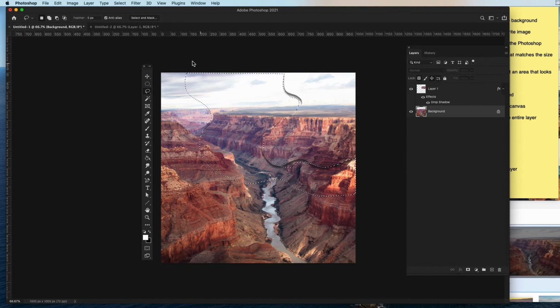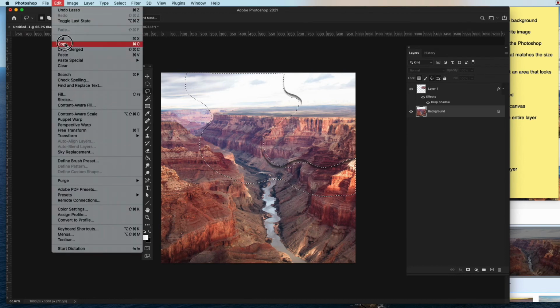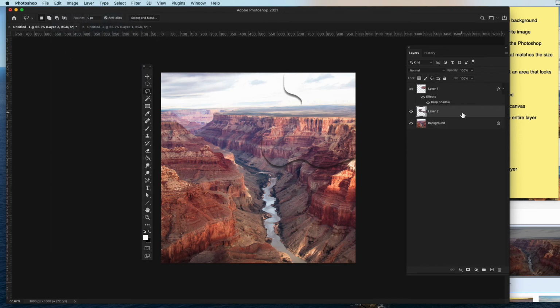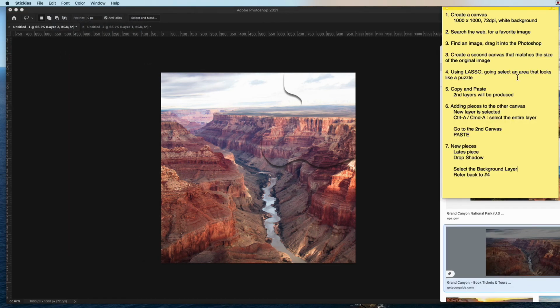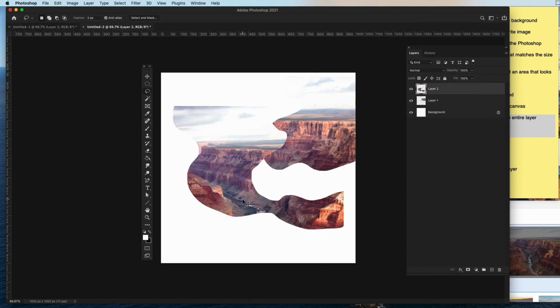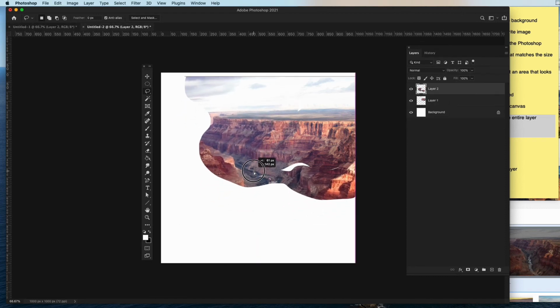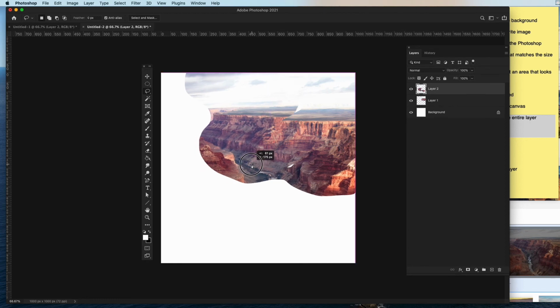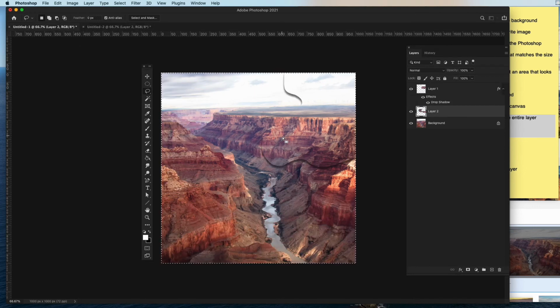Again, I'm going to press Edit, Copy and then Edit, Paste. There it is right there. Then I'm going to press Command A to select the entire thing, go to the second canvas and paste. So with this new layer selected, Command A, copy, go to the new canvas and paste. There we have it, and move it into place. Again, I know it's not perfect. We could make it perfect. If anything, what you may want to do is select in more as well.